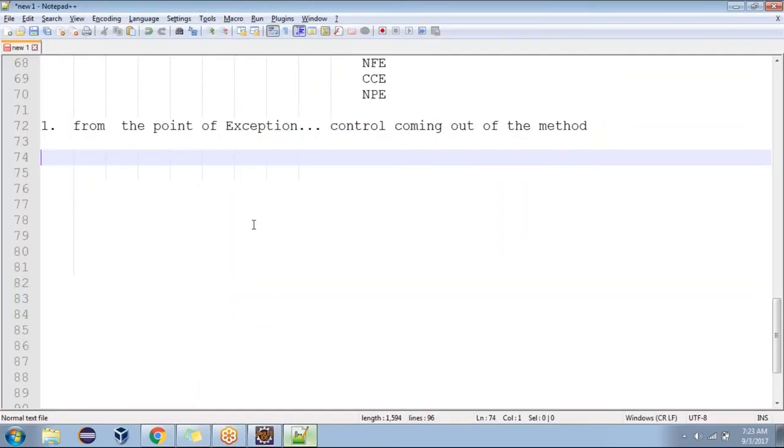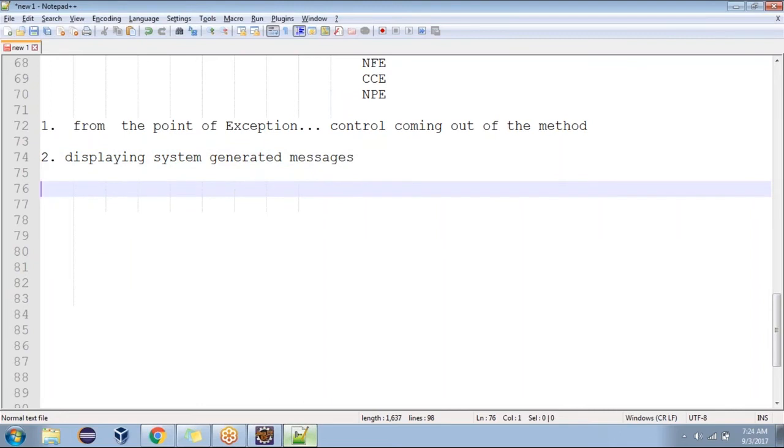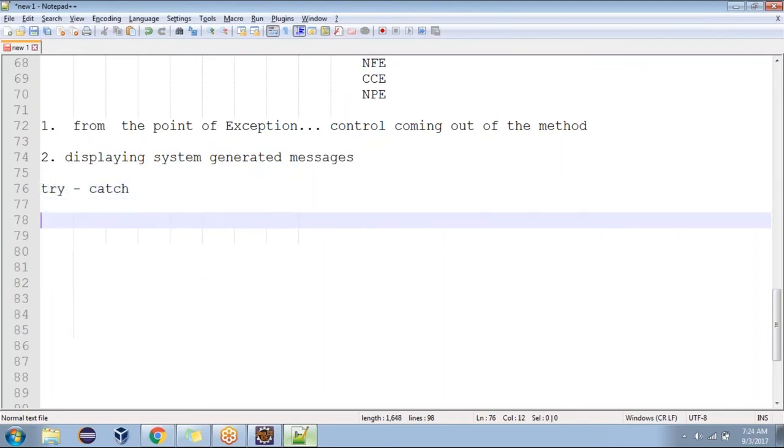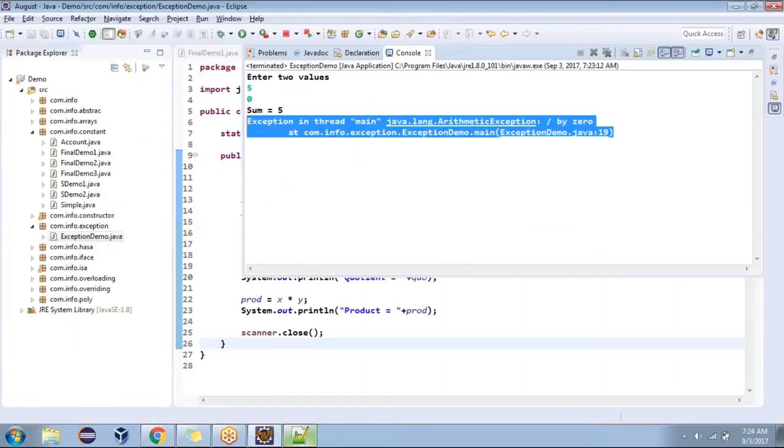Second problem is what? Displaying a system-generated message. Is that clear now? This problem is occurring. These two are the major problems. To overcome these two problems, try to understand this. To achieve this, we are going to use the keywords called try and catch.